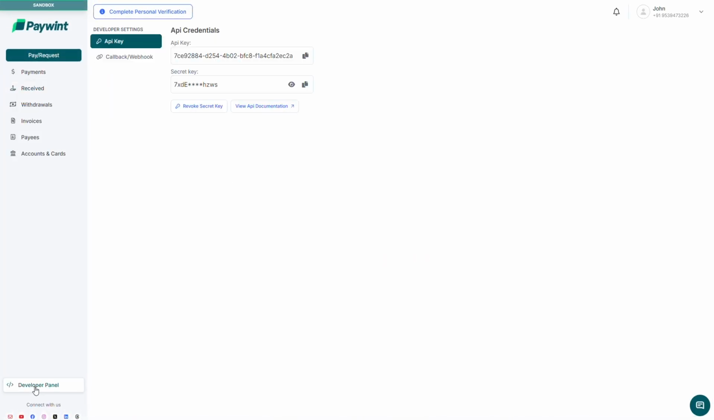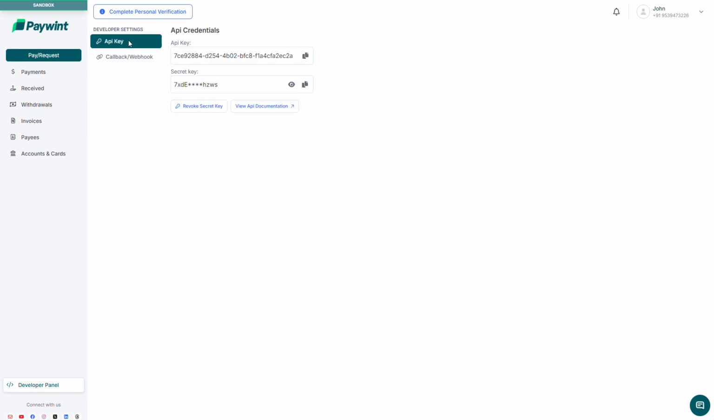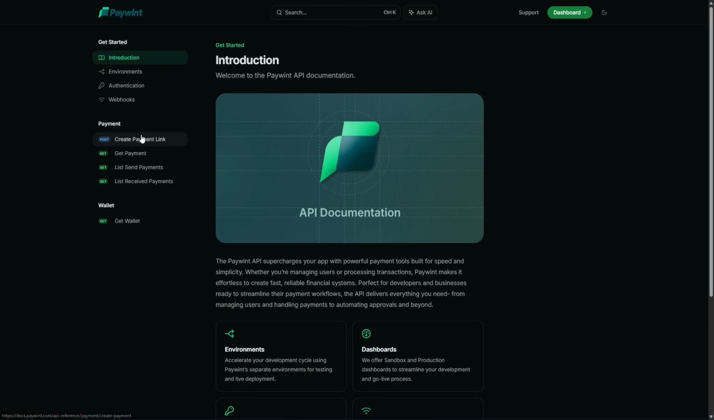You can see the API keys here. You can also set the webhook and callback URL. Click on View API Documentation. See the endpoint, Create Payment Link.